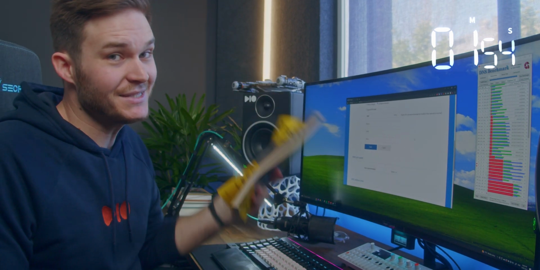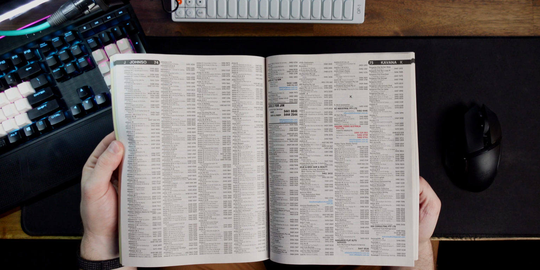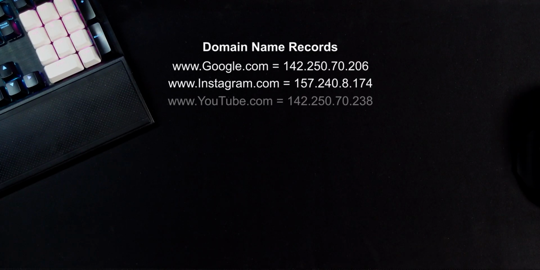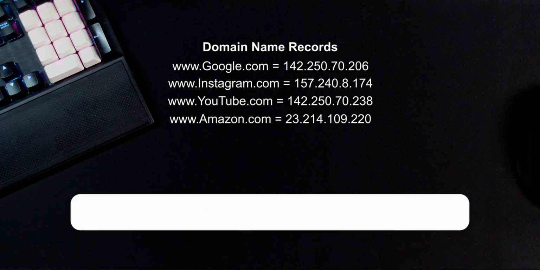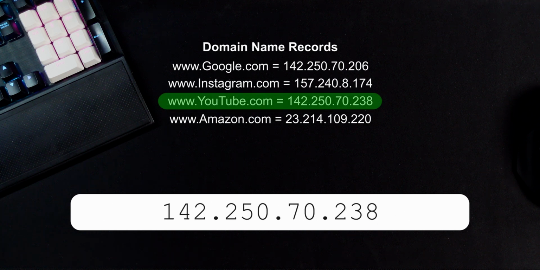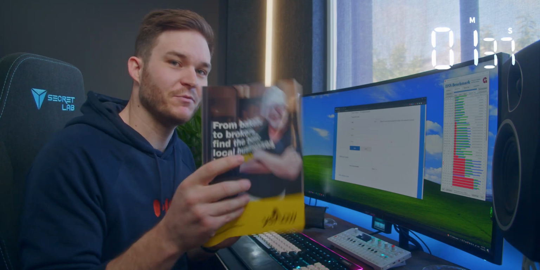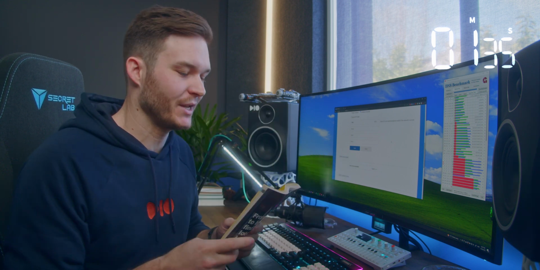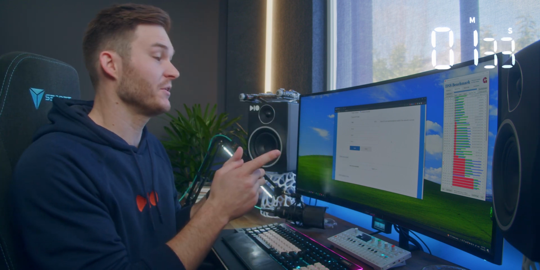Did you know the internet has a phone book? Instead of a list of names and numbers, it has a list of domain names and IP addresses. So when you type a website into your browser, a lookup request is sent to find out what IP address that server lives at. Turns out the default lookup service set by your internet provider is generally slow. So how do we find a fast one?